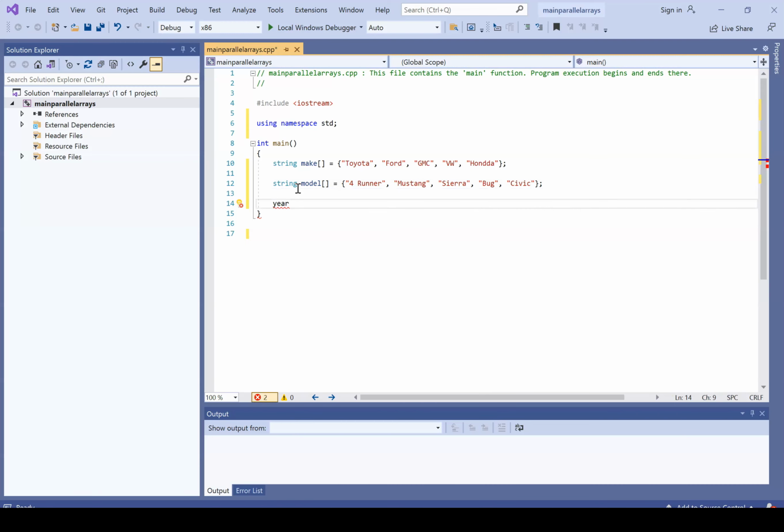Okay, and year is going to be an int. And we will do, so my year is 2002, 2010, let's do 2015, 2016, and 2020. Okay, and let's just do one for double, so you guys can see all of them.